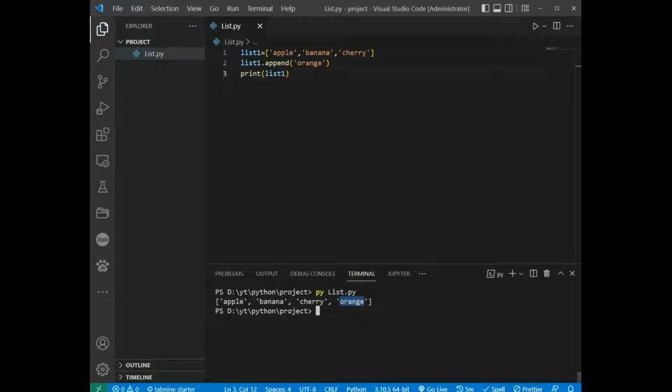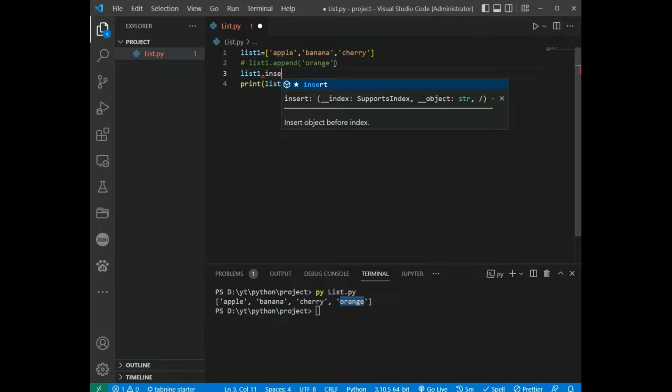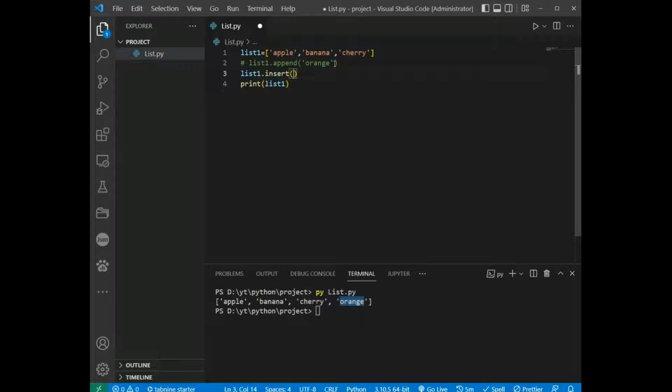And insert items. To insert a list item at a specified index, use the insert method. The insert method inserts an item at the specified index. So comment this and list1.insert at index 1 and the item is orange. Save and it should have apple, orange, banana, and cherry.